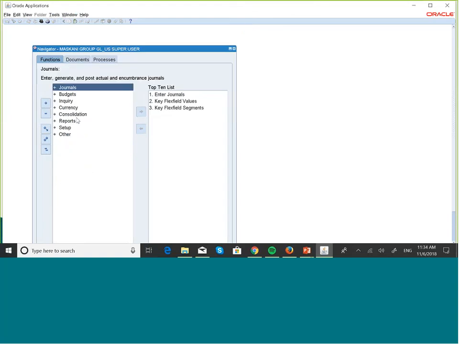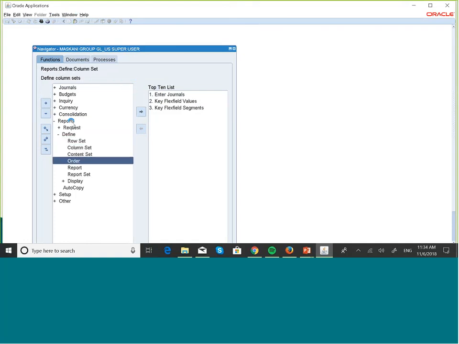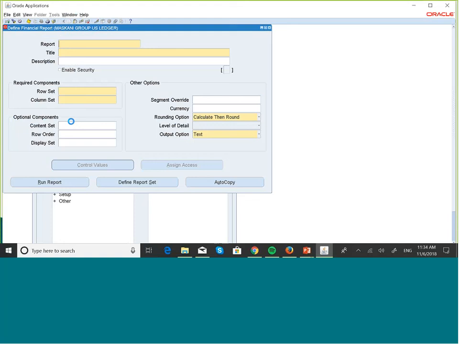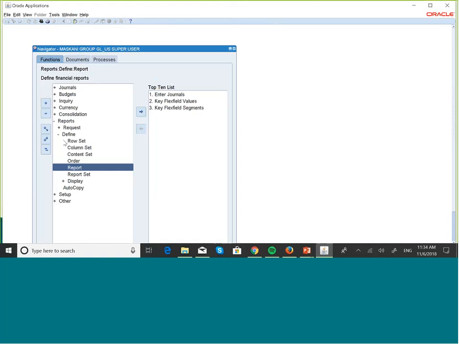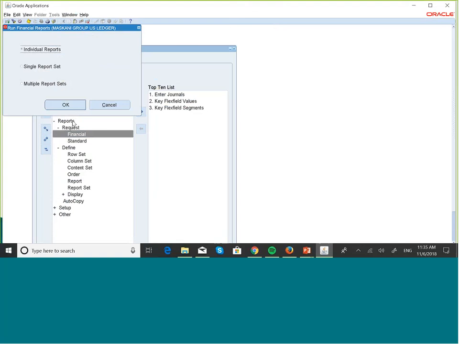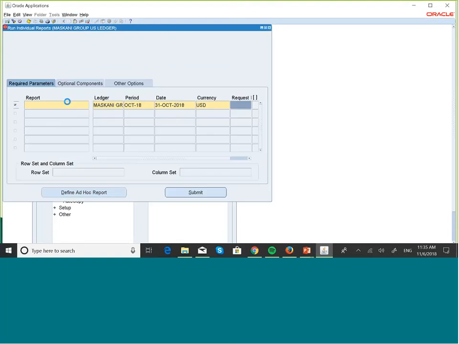So we can go reports, define, then report. This is the window where that brings us. Or we can do report, then request, then financial. We do individual reports, okay.